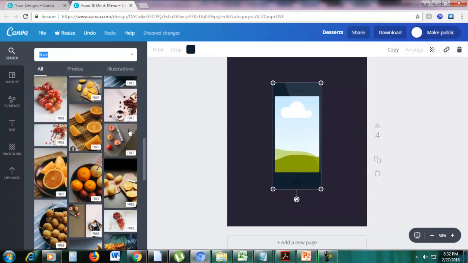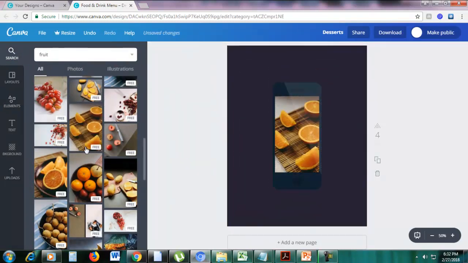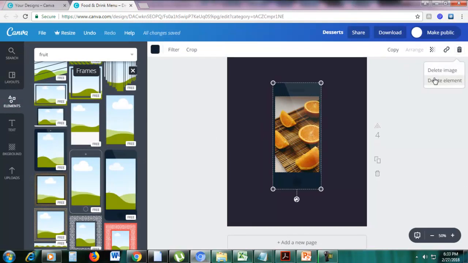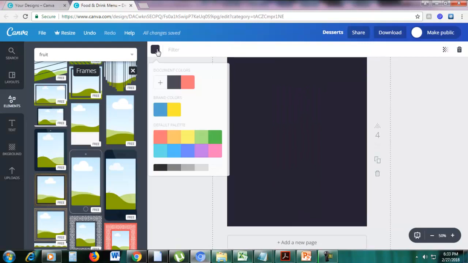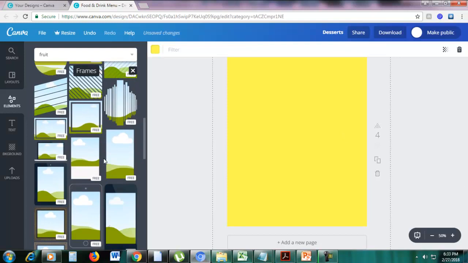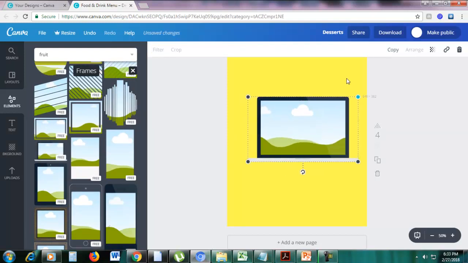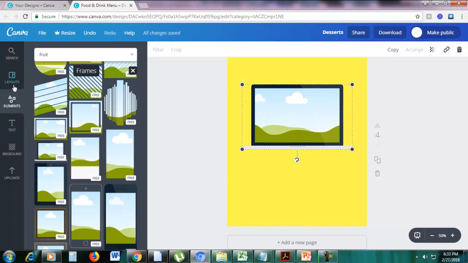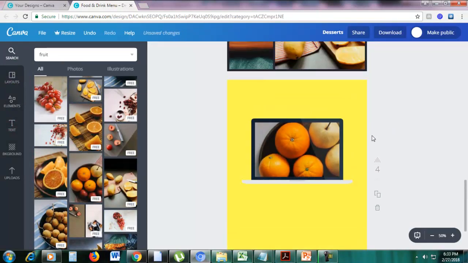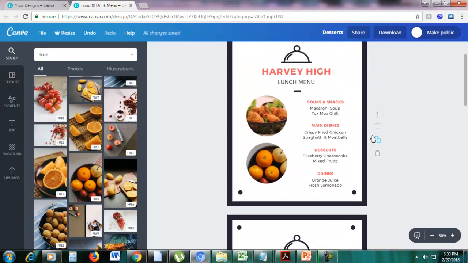Let's put the picture in there. Or if you need a frame of a laptop, then that is also possible. Let's delete this first. I want to change the color of the background to a yellow color. There's also a frame of a laptop. This could be useful. Let's add some photos here. So that is how you use frames and grids.